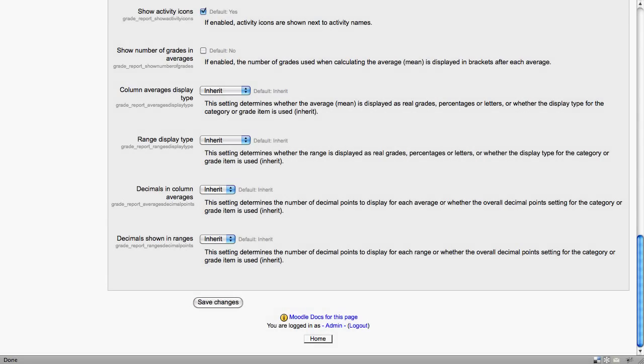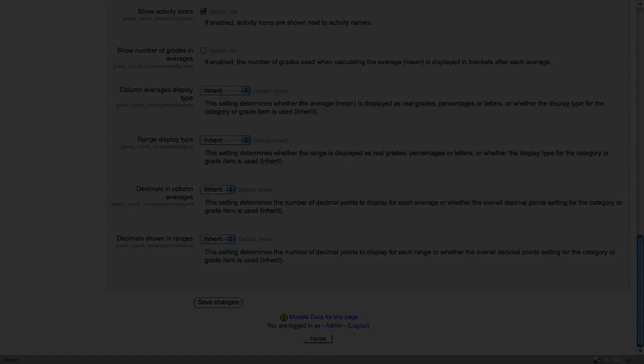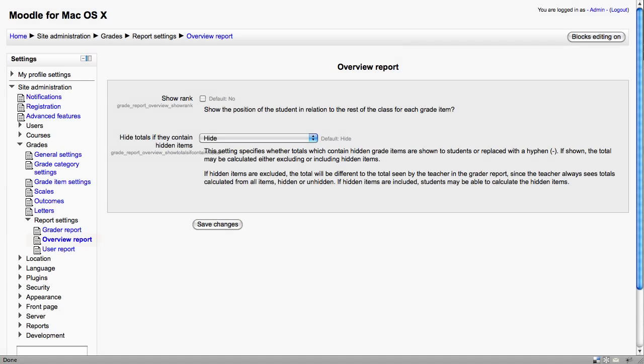There are even more settings for the grader report lower down. Most of these can be left as defaults, and then later on, as teachers start to use the system, perhaps you can revisit these. There are two options on the overview report. The first is to show the rank of the student in relation to other students within the course, and the second controls how hidden items are calculated within totals.